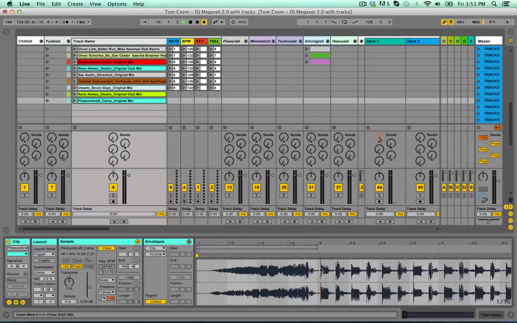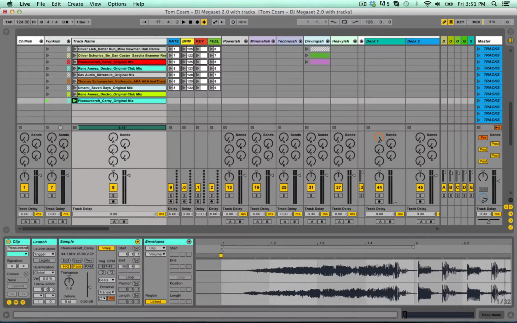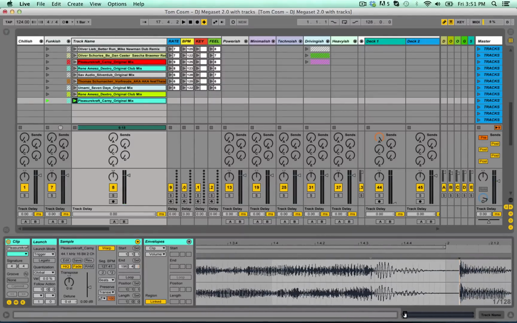So all you really need to do is find where the first beat of the track is. So let's play this one again. So let's zoom in. That's where the first kick comes in. Let's have a look. Right there, you can see it.